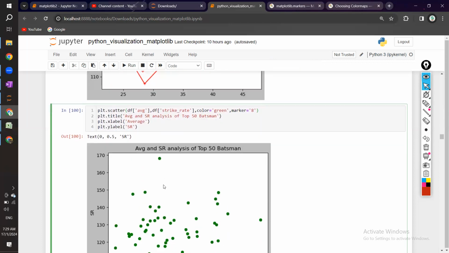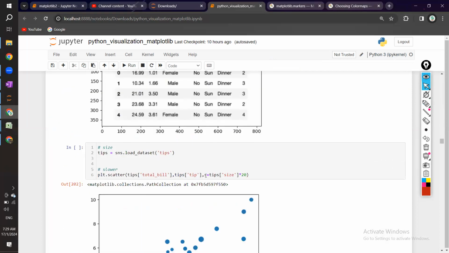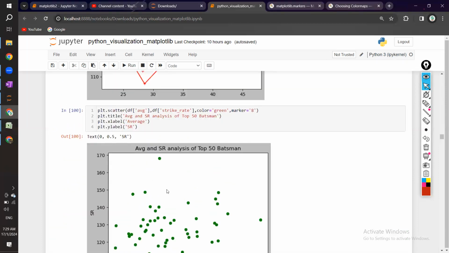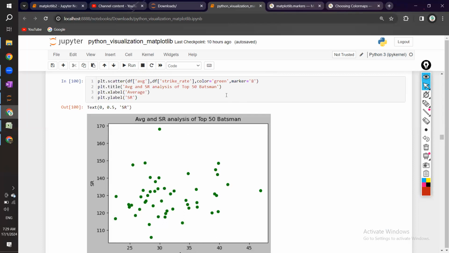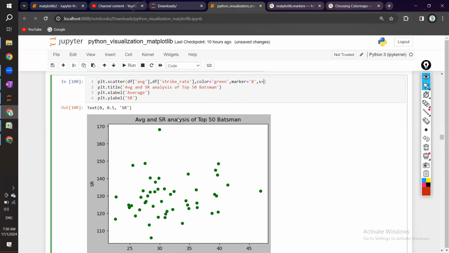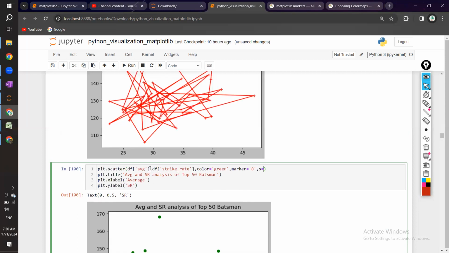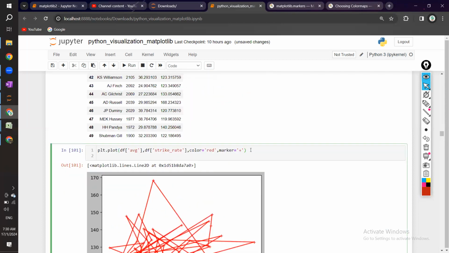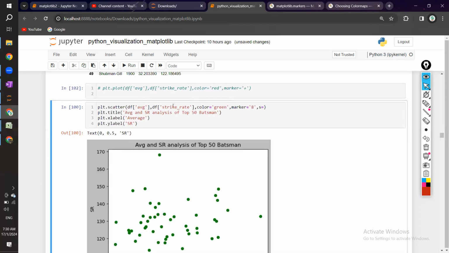The other thing I want to show here, in the same example, is that there is a parameter called s. We can pass s here. As of now, I have not passed any s parameter, so every dot is of the same shape. So I will pass s equal to. What we have done is average and strike rate, so let me comment this. Average and strike rate is done.